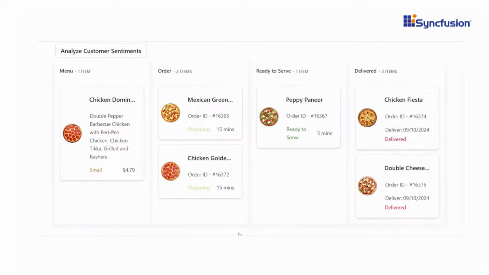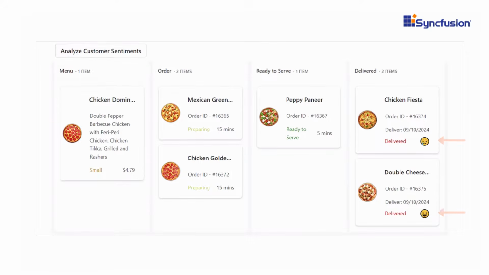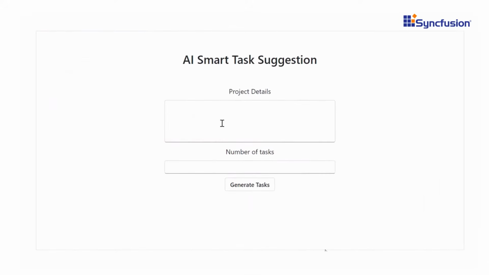Want to push boundaries further? Integrate AI into your Kanban board for next-level task management. Perform sentiment analysis, where emoticons reflect customer feedback automatically. Or let AI generate task segments from project details and assign them to team members based on capacity.